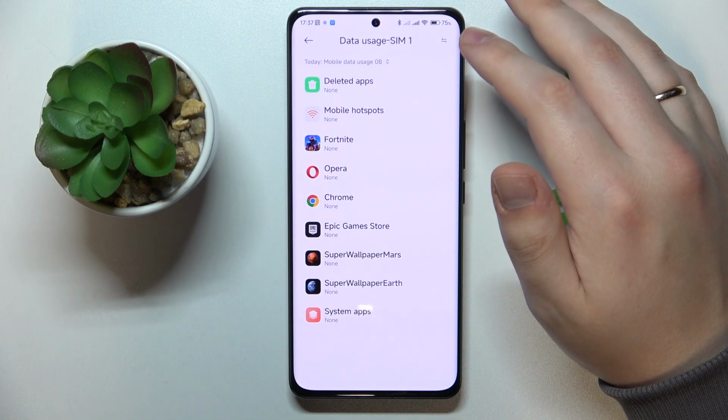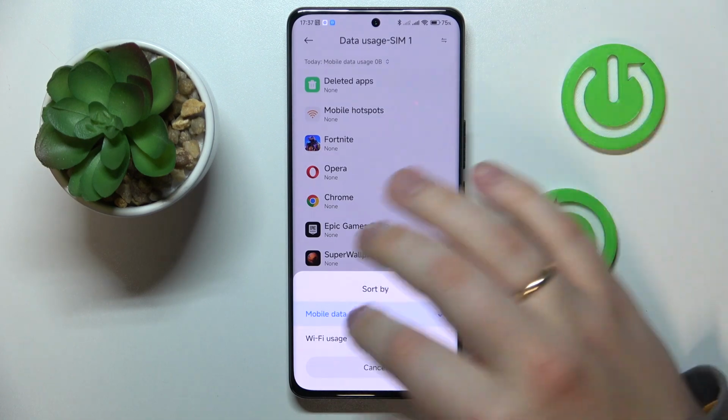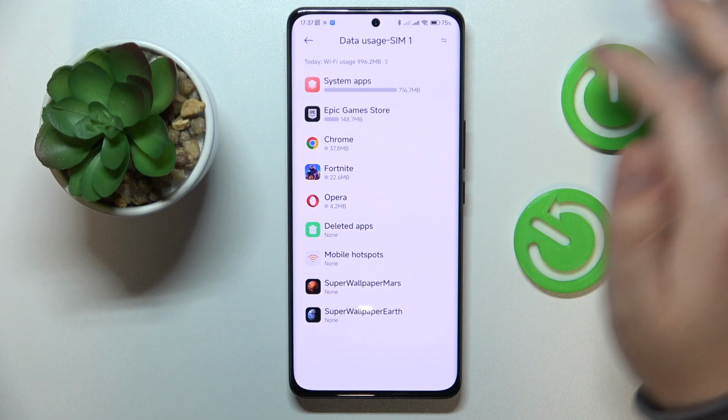And on the other hand, if you would like to check your Wi-Fi usage, simply tap at the icon over there and switch the page to the Wi-Fi usage. And here's my Wi-Fi usage as well.